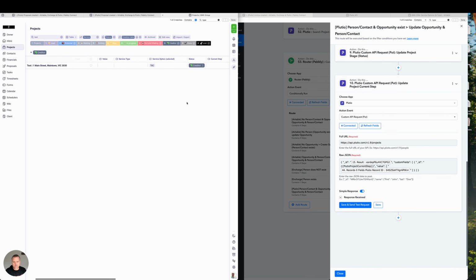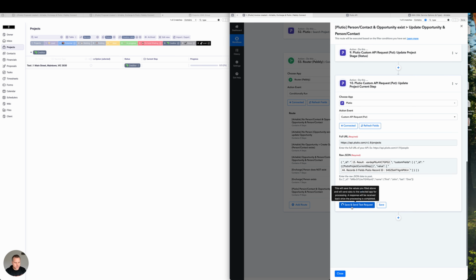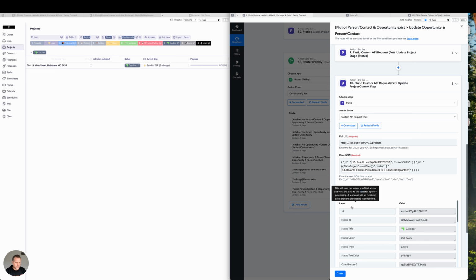Current step is currently blank. Current step is shown here. Currently it's blank. Let's see what this automation is going to update that to. There. So did you see what the issue was?